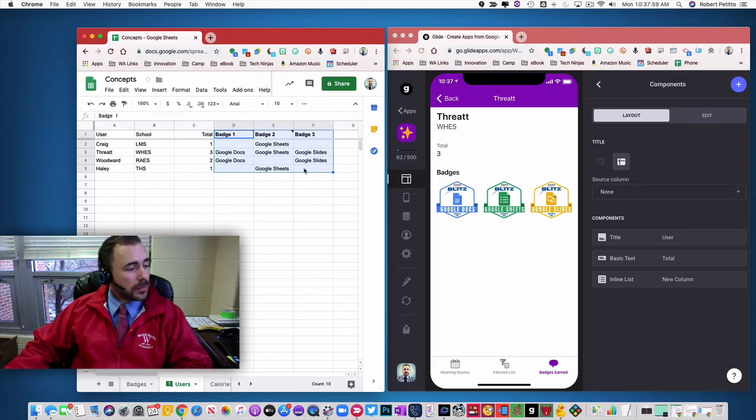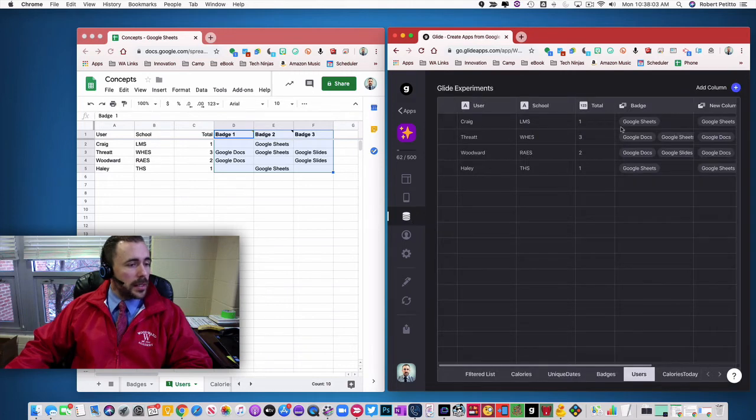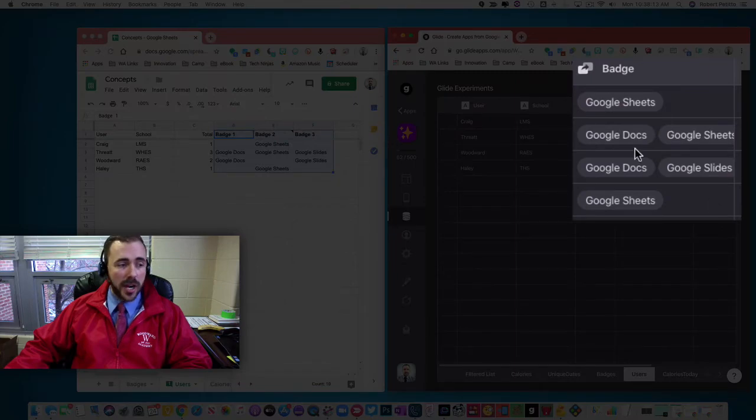single column. And what that looks like in Glide, if I go to my data column, is you see here that this is the same users sheet, but I don't see badge 1, badge 2, badge 3, and badge 4 columns. Instead, I just see this one badge column of my information here.